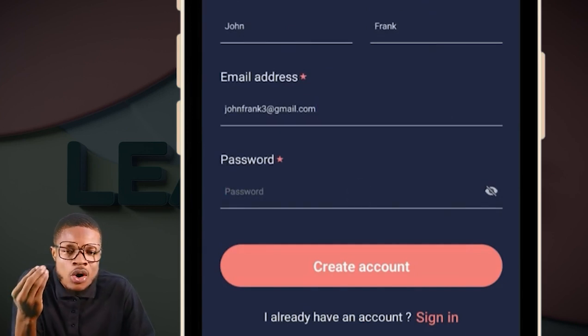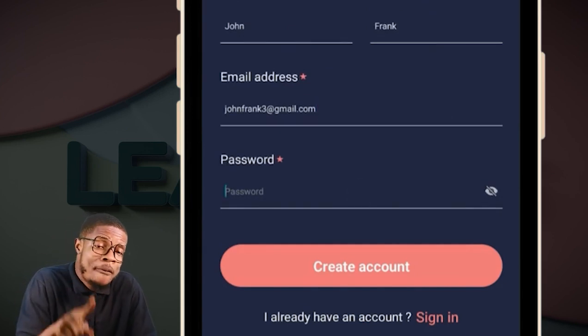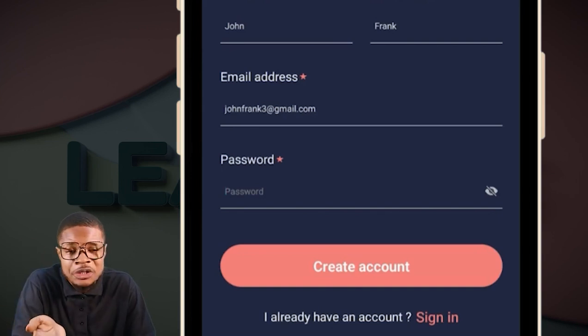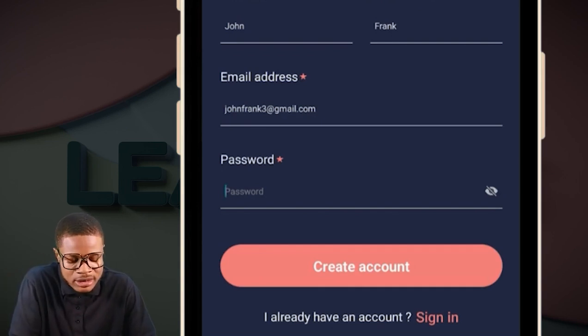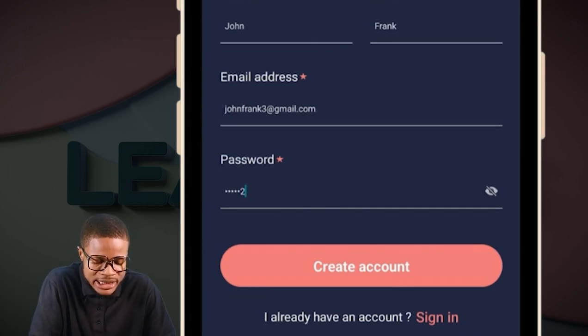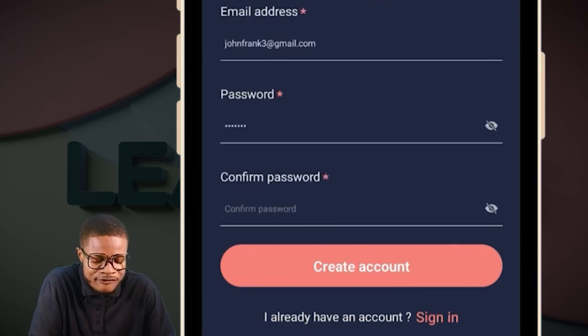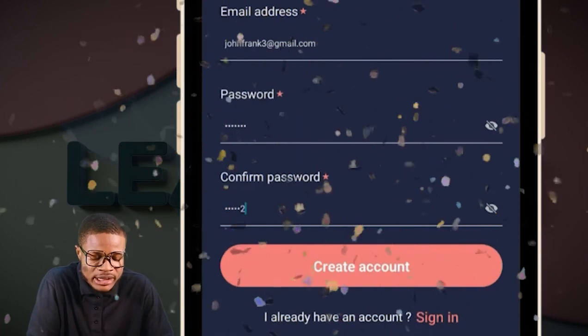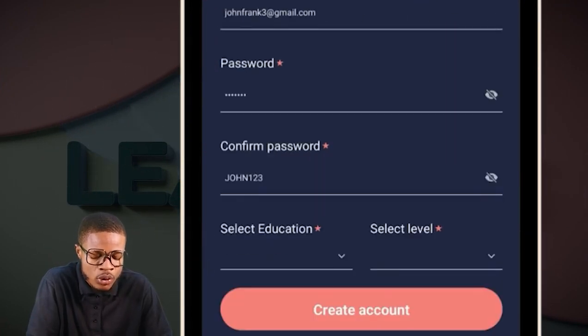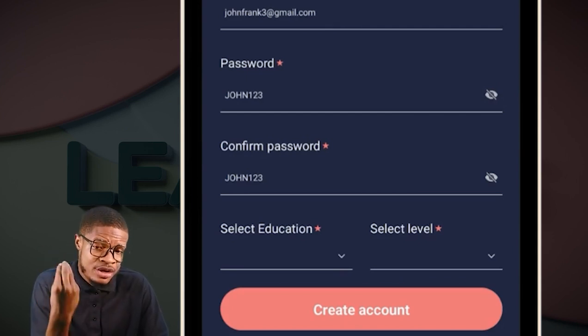And then your password, very important. You create your own password, 6 digits. You can use the first 6 digits of your phone number, or the last 6 digits of your phone number. Or, since your name is John Frank, you can say, okay, my password is John, right? John 123. And then you repeat the same thing in confirm password. What will you type there? John 123. You can decide to view it to see whether what you are doing is correct, right? All you have to do is just click the eye button there and then you view it.